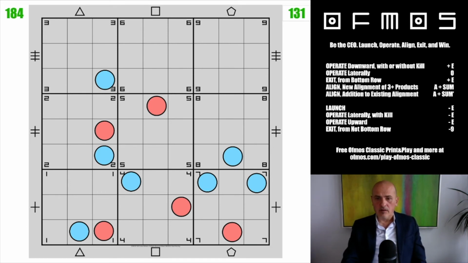Okay, so let's see, back to red. Red moves, let's say, from the bottom in the environment defined by pentagon and one notch. We exit, it's the bottom row, so we make 7. So it's 184 plus 7. This brings us to 191.